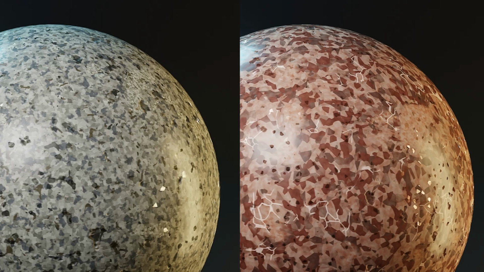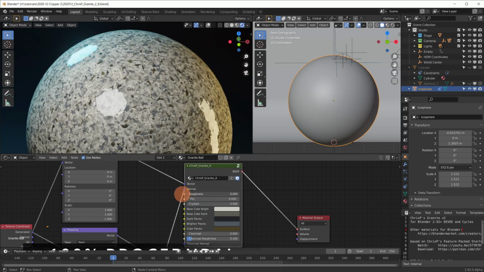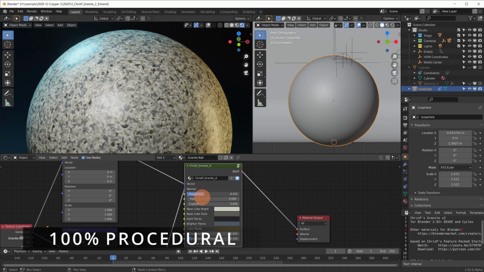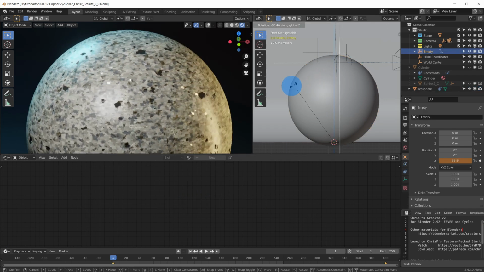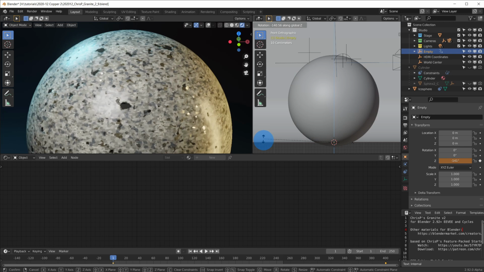Here you can see the two materials side by side and close up. The materials are 100% procedural and built into reusable node groups, exposing all the settings needed to fine-tune the look, like the overall roughness, adding pits to the surface, or reflective crystal inclusions.